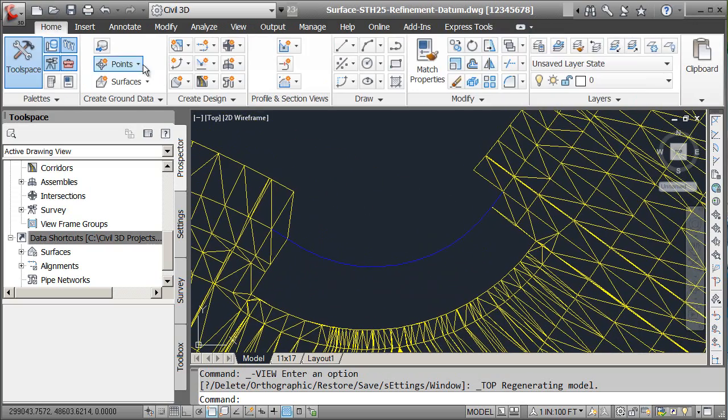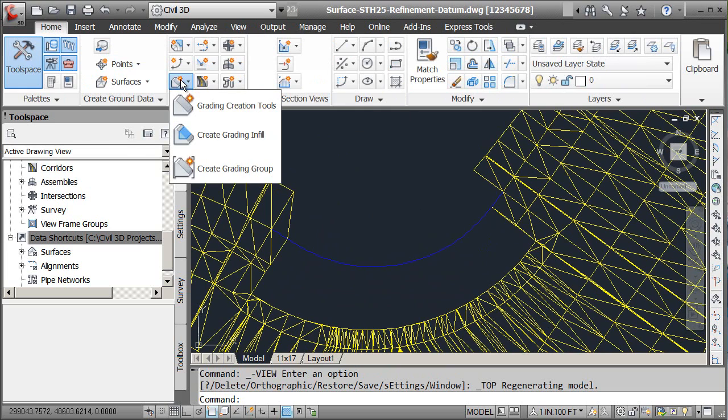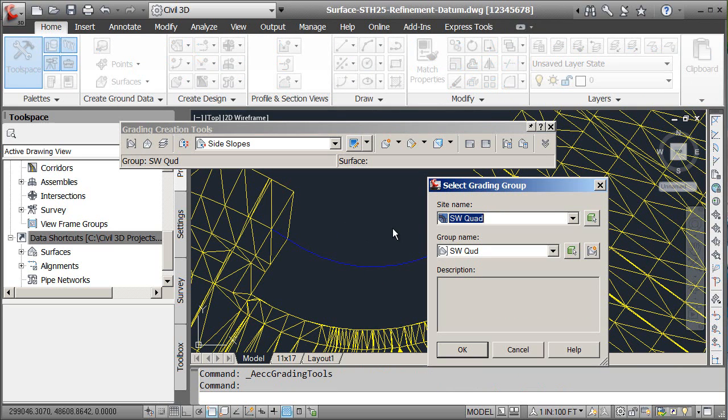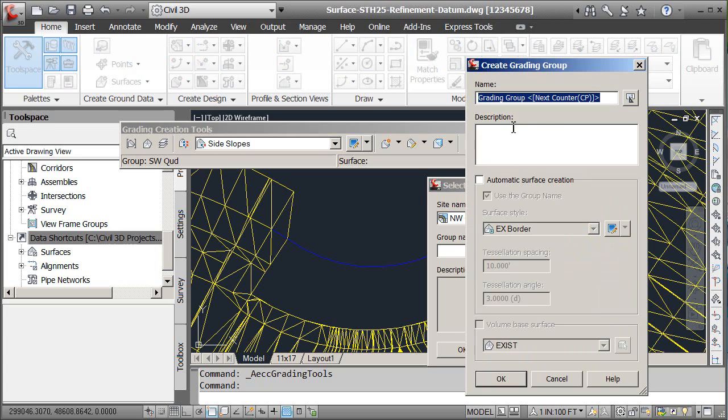I'll select the Home tab, and I'll create the grading. I'll do that by opening the grading menu, and I'll choose Grading Creation Tools. I'll assign my group first. I'll do that by clicking the icon here on the left side. And I'm going to choose my site. Let's choose my Northwest Quad site. Group name. I'm going to call my group Northwest Quad Grading.